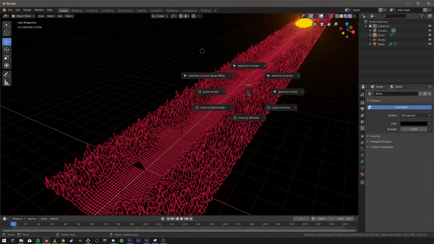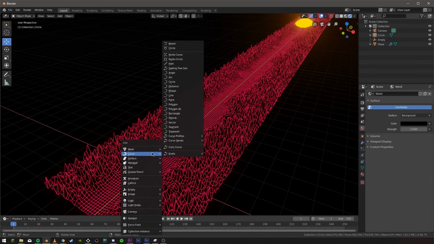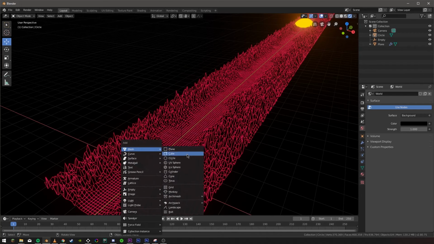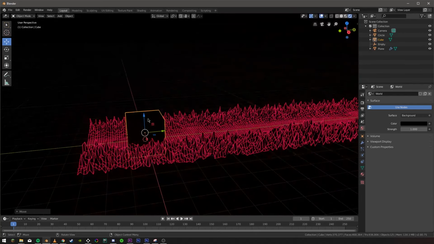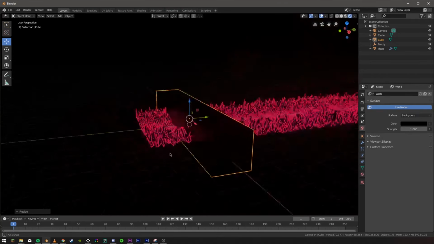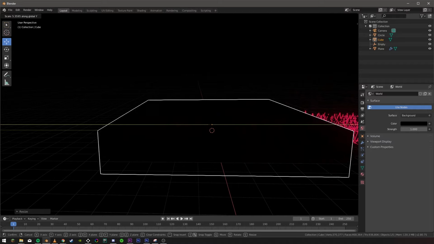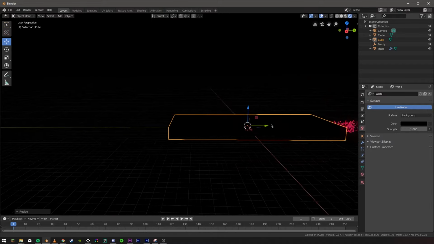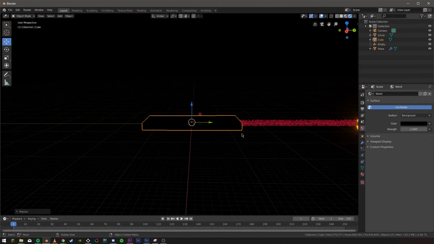So I'm going to click Shift S. I'm going to go to put cursor to world origin, which moves it here. I'm going to add a cube from mesh cube. Now that I have this cube, I can scale it on the Z axis. I mean on the X axis. Now on the Y axis. And now you want this to be pretty much the size of your scene.